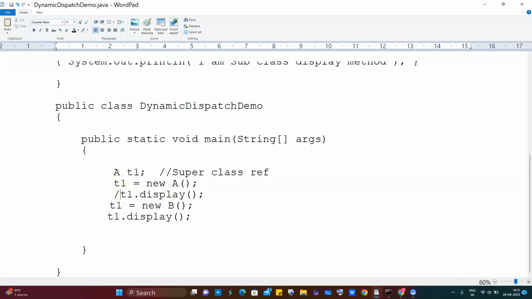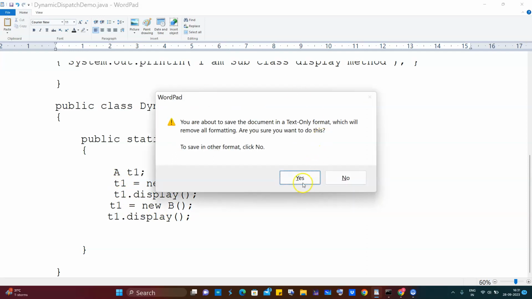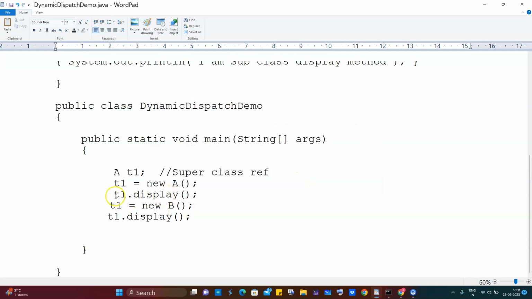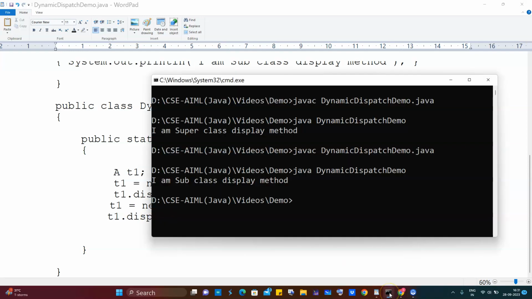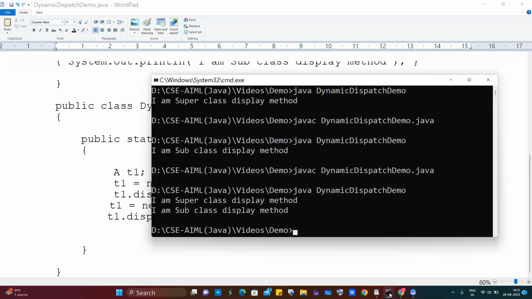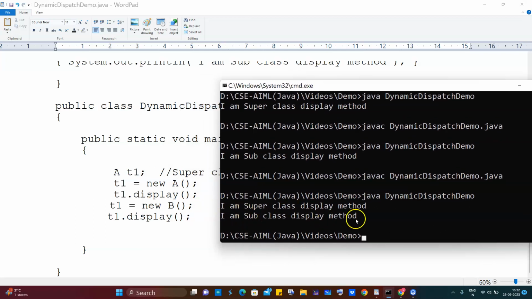So I will remove this comment and save it. Now you can see the difference. Because of this t1.display, the display method of the superclass gets called, and because of this display call, the display method of the subclass gets called. Let's compile this first and then run it with the Java interpreter. See the output here: "I am superclass display method", and the second one is "I am subclass display method".